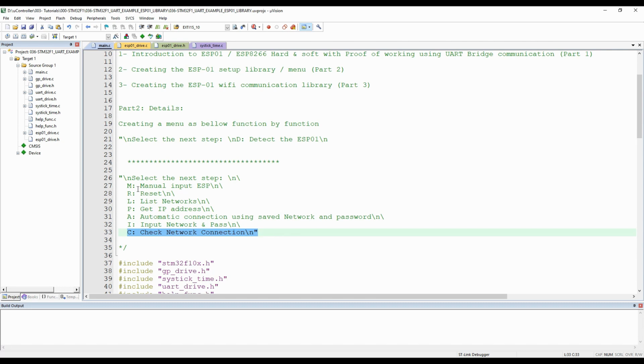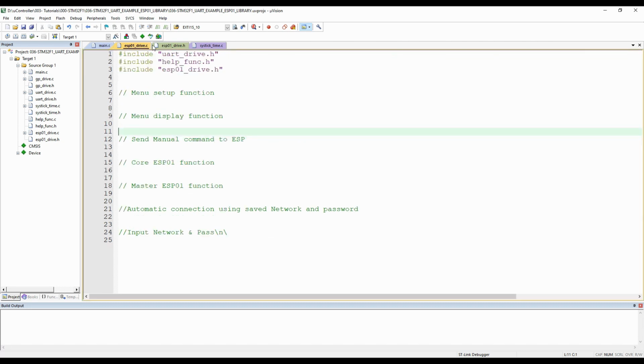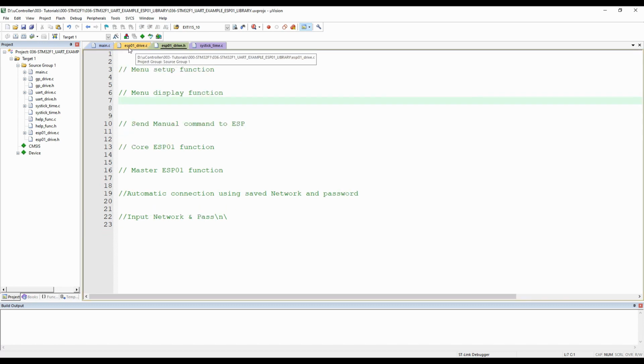Good. So for this aim, I created a new library. I will be calling it ESP01, and adding the C and H files, and we will be using this library to build step by step all the menu for the setup menu.